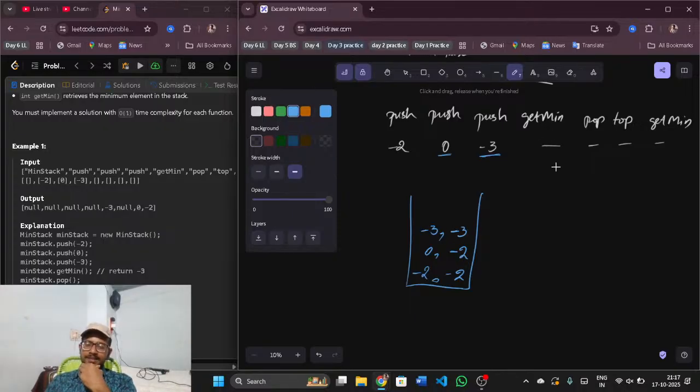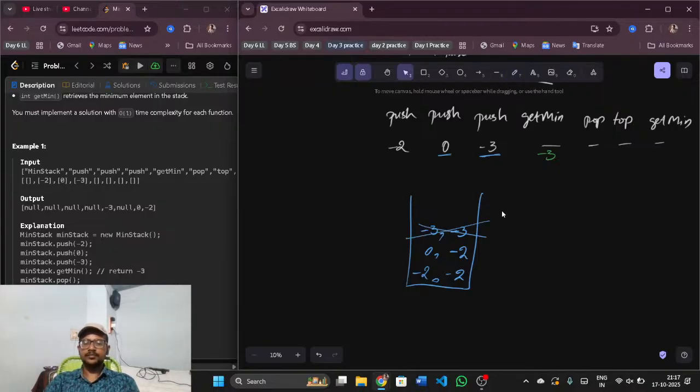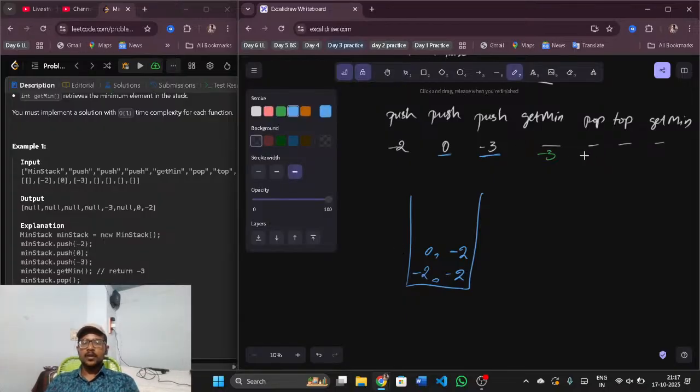Now, when I ask for getMin, what is the minimum value here? When the top element was pushed, the minimum value was minus 3. So here I'll write minus 3. Now they are asking us to pop the top element. I'll just remove this from the stack. Okay, I have removed it.